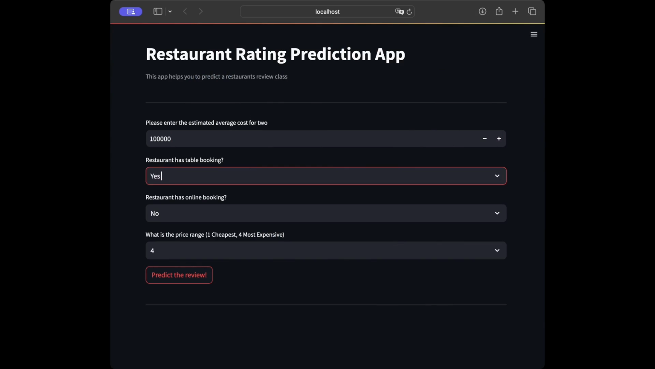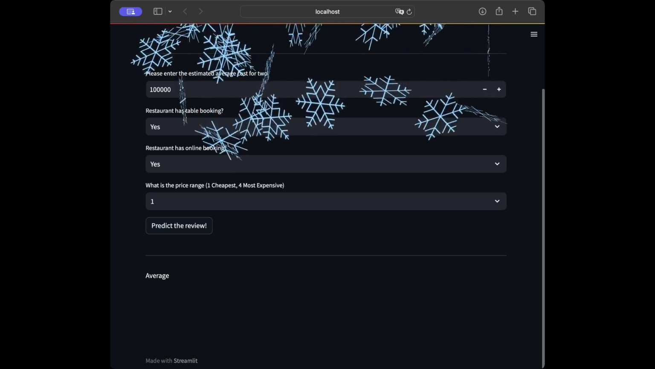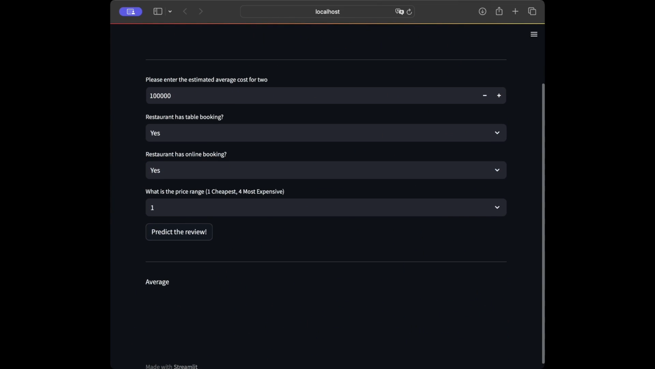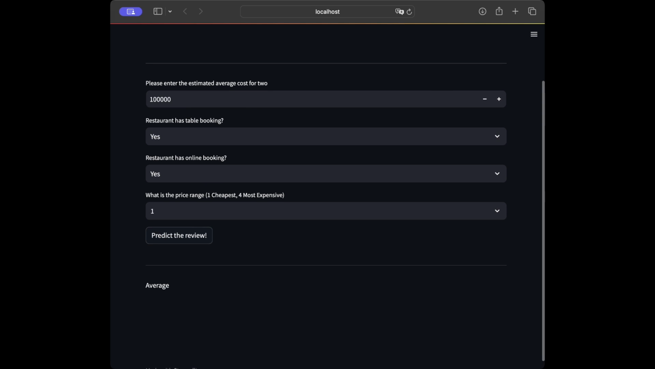So let's say yes in here, good, yes in here, very good, 1, we can get the prediction average. Great, so our app is working smoothly. So what's the output? Let's write a scenario.